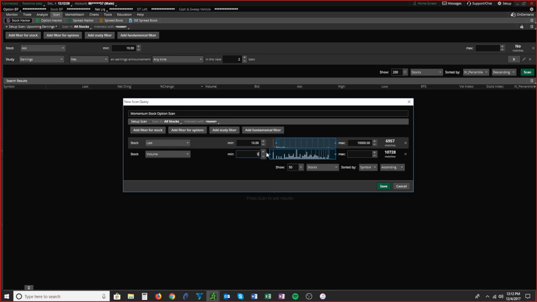And volume, we want to have at least 500,000 shares traded. Okay. Show, depending on how many stocks you want to see at one time, you can preset how many you want to pop up. I just do 200.